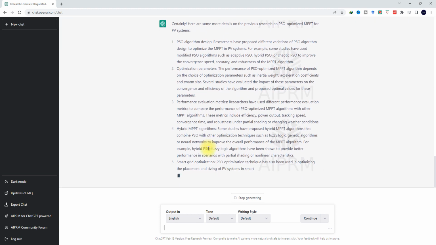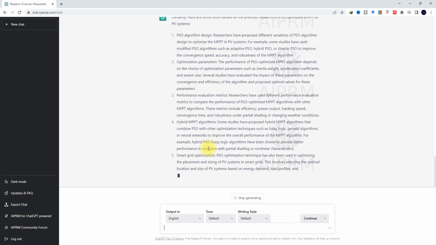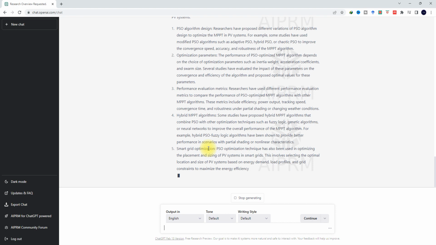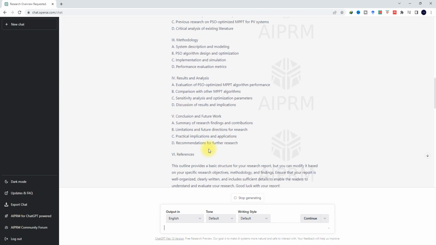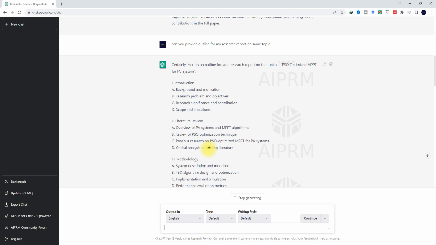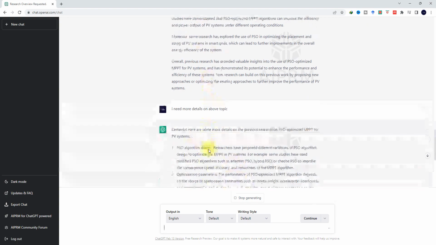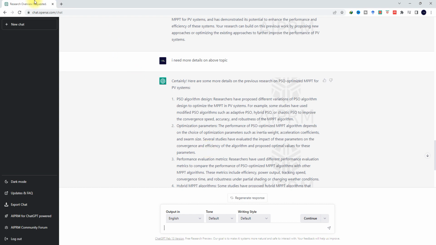If your mother language is not English, you can take help from a native speaker. So it will provide more detail about that PSO optimized MPPT for PV system. So like that you can ask the questions, and then you can copy that content into that file, and then you can change the sentence. So how can you change the sentence? I can explain with some online tools also.